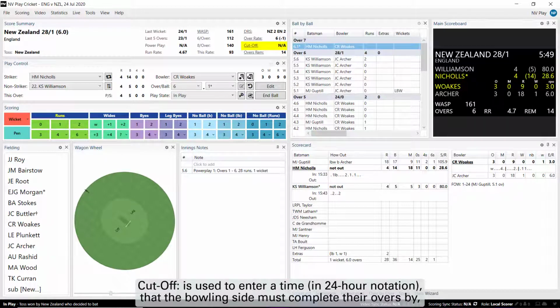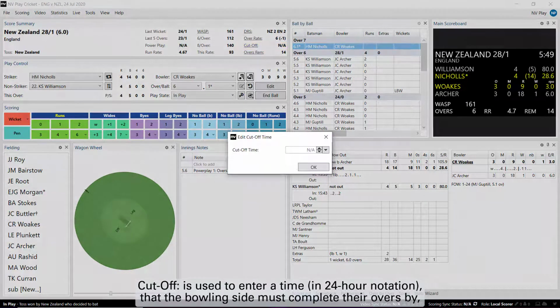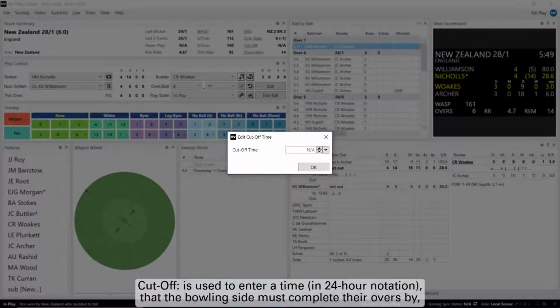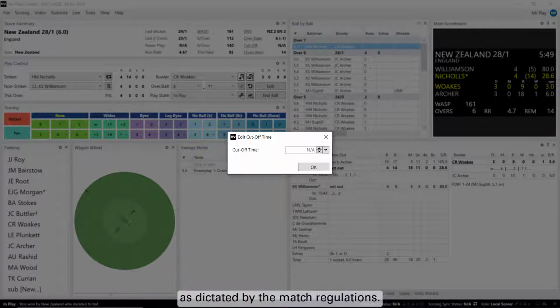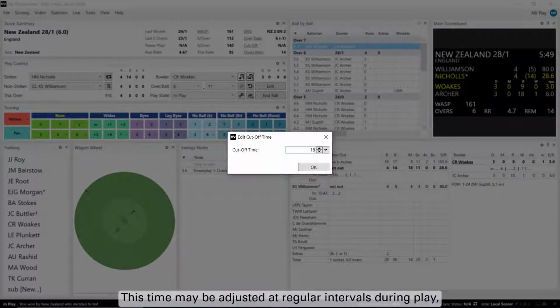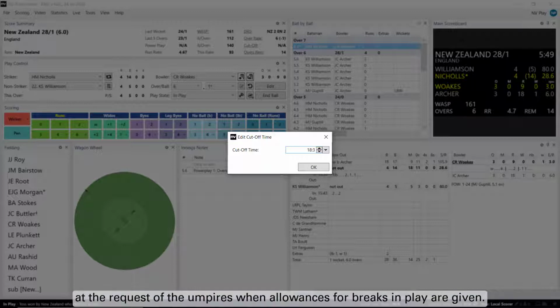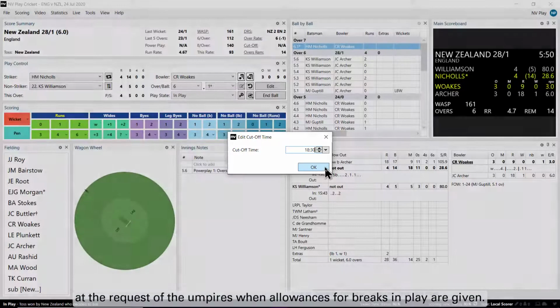Cut-off is used to enter a time in 24-hour notation, that the bowling side must complete their overs by, as dictated by the match regulations. This time may be adjusted at regular intervals during play at the request of the umpires when allowances for breaks in play are given.